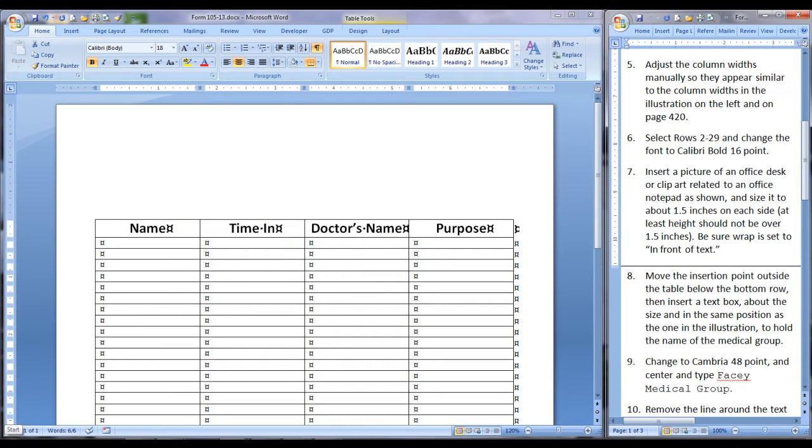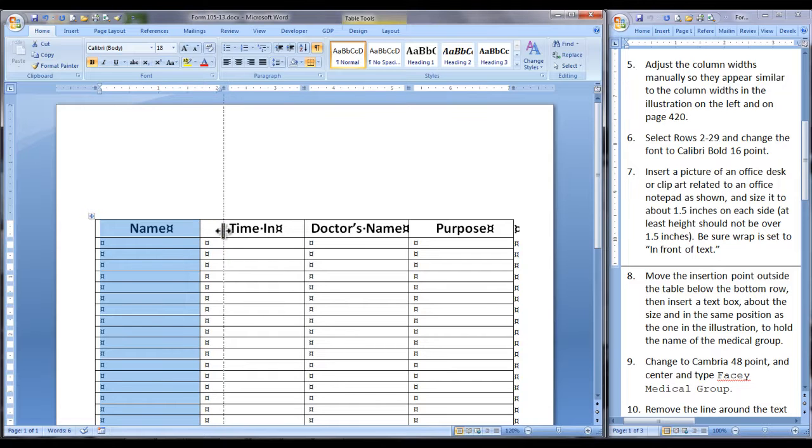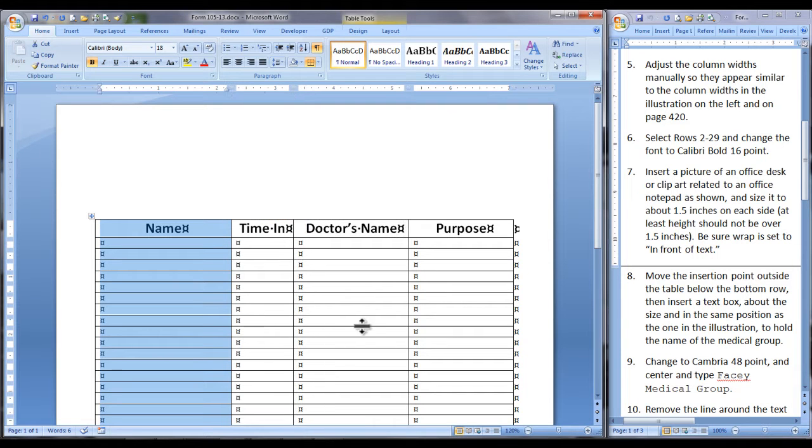Adjust the column widths manually so they appear similar to the column widths in the illustration on the left of page 419. So that means we're going to select our columns. It's not always necessary as long as you don't have a cell selected. Increase the width of the name column. Time in, we're going to leave narrow. Doctor's name needs perhaps a bit more space, and purpose looks good. This should work. As long as it looks similar, you'll be fine.